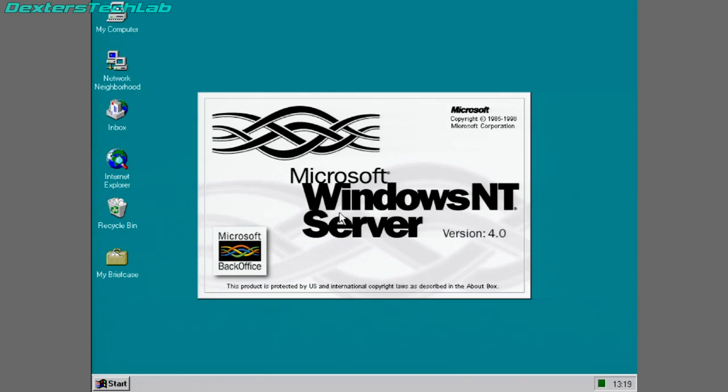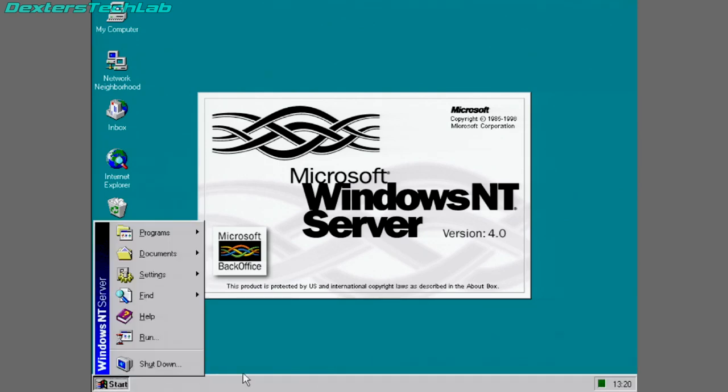Back in the day, I used to do a lot of administration on Windows NT Server, Windows 2000 Server, 2003, all that sort of stuff. Yeah, it brings back a lot of memories, especially with IIS, with the web server and all that sort of stuff. So this is all installed.